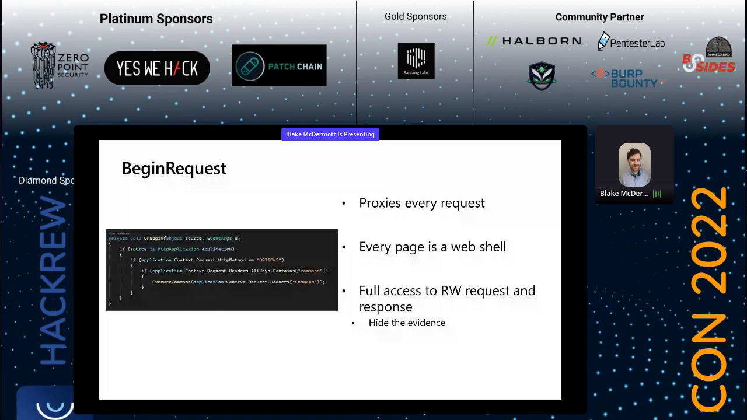We can use the BeginRequest trigger to intercept every request before it reaches the web server application. As we can hide the commands anywhere in the request, this essentially makes every page a web shell. Full read and write control of the request and response also means that we can remove our malicious communications from the request before IIS or the website has a chance to process it. This means that we can send our own custom responses back to the client.